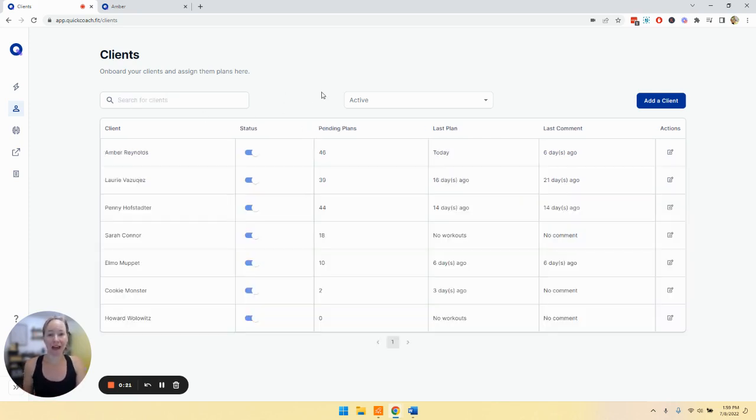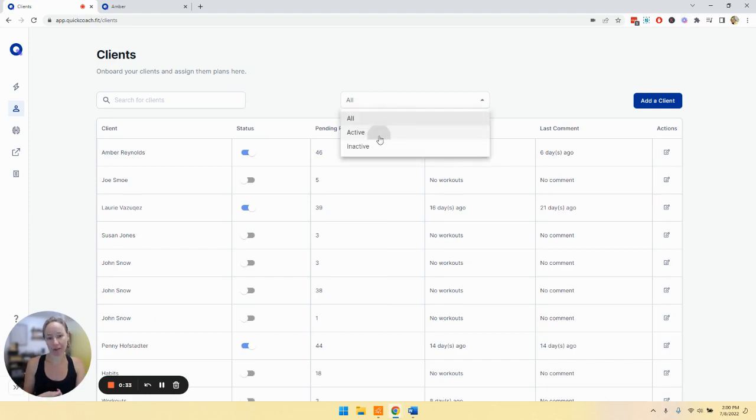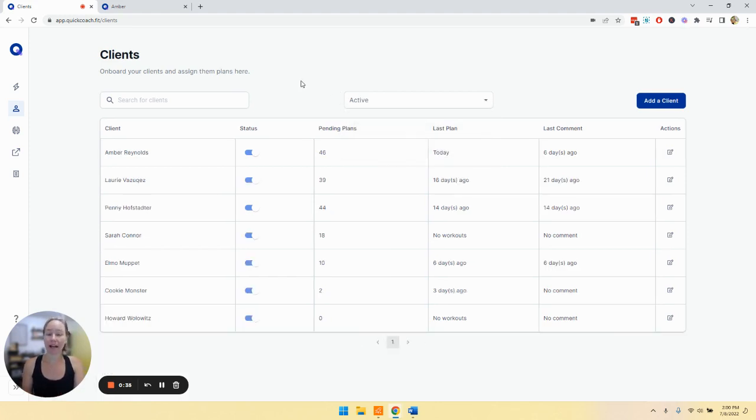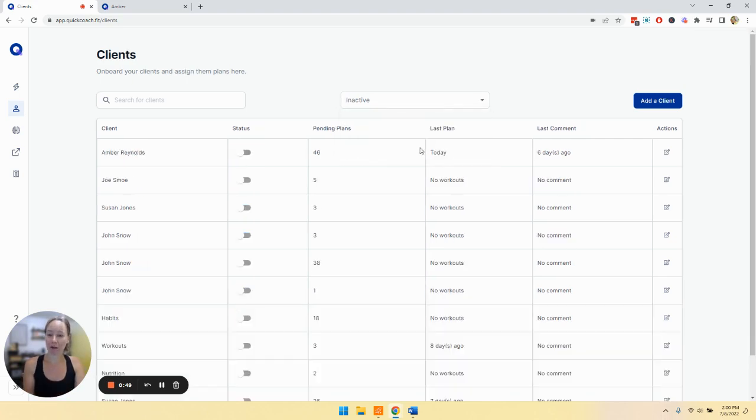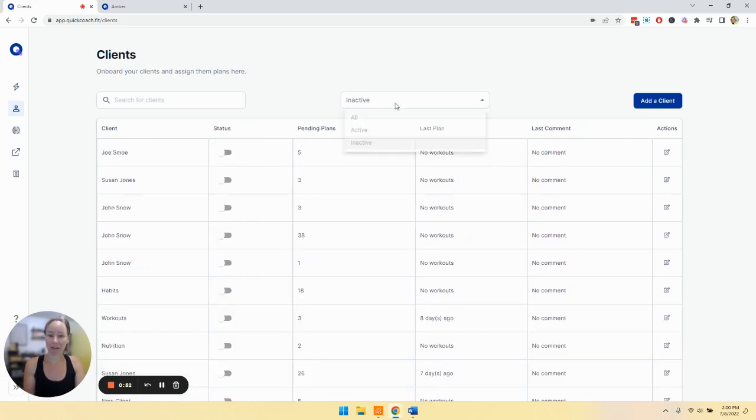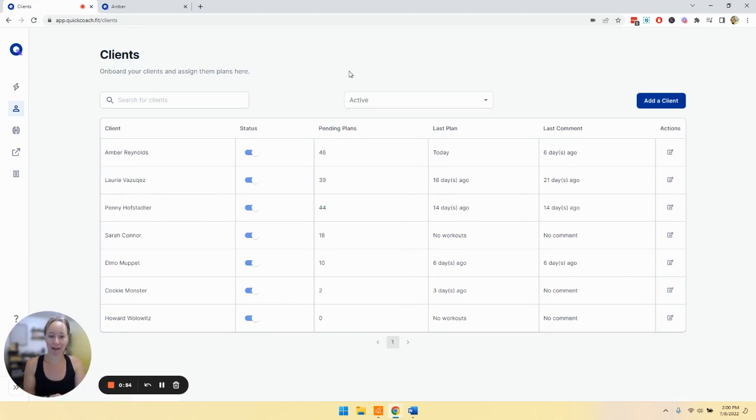You'll also notice that the default view is active. So all of your currently active clients will show up. However, if you want to see any of your inactive, or if you want to see all of them together, you can switch that view. Now, let's say that a client graduates from a program or leaves your service and you want to make them inactive. All you have to do is click the toggle button under the status column, and that will deactivate them. However, if they decide to come back, if we go to inactive, we can click that toggle again and it will bring them right back to active.